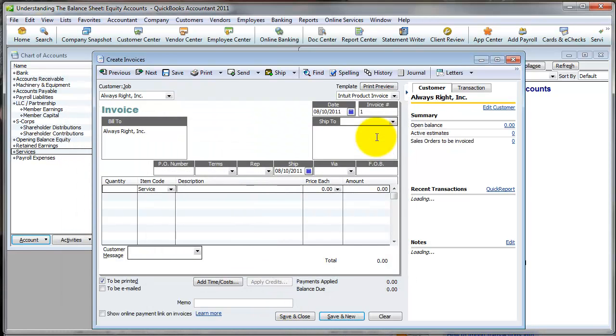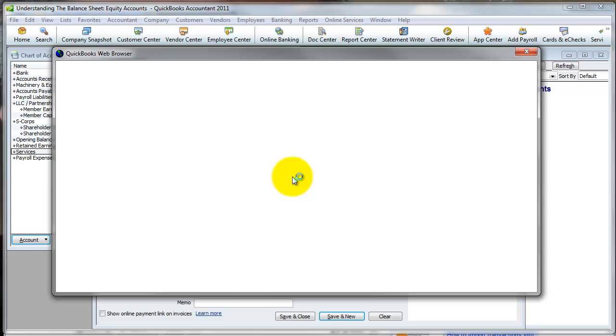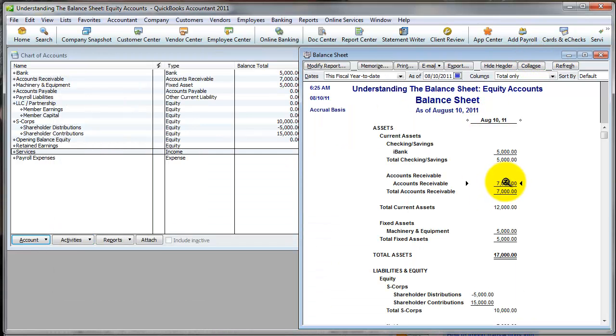Save. Okay. And let's say we did $5,000 in business, or let's use a different number so that it's not confusing. $7,000 in business. Save and close. Before I proceed, it wants to know if I want to take credit cards or any of that wonderful stuff.